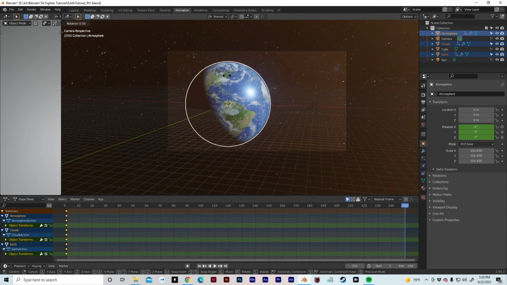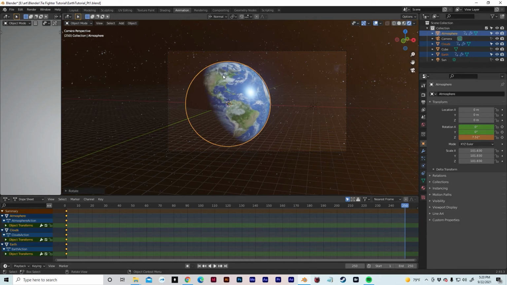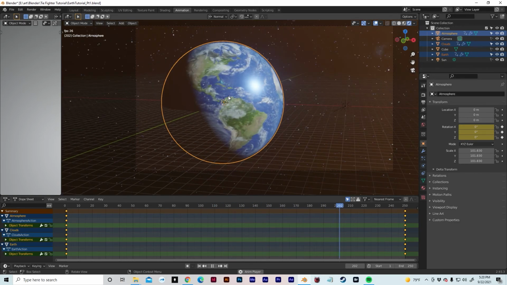So when we hit R to rotate and Z, along the Z-axis, it's going to rotate along the Z-axis of the sphere. So we're going to rotate the sphere just a little bit, not too much, and hit I to keyframe rotation. As you can see, we have a nice bit of rotation on the Earth.